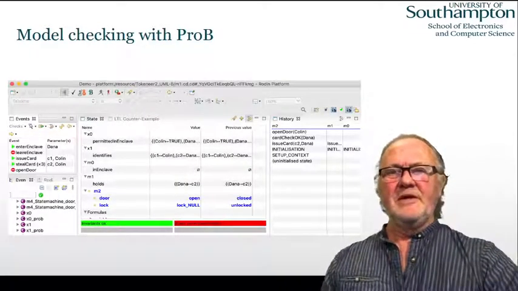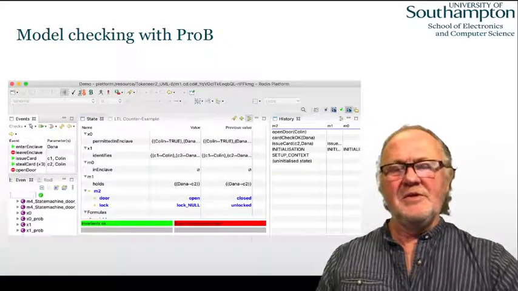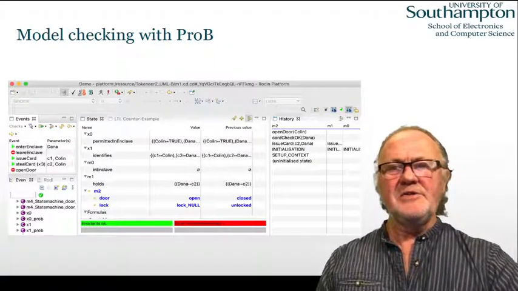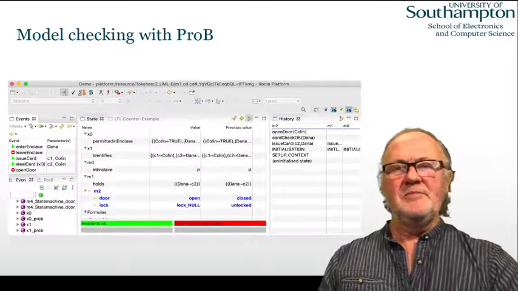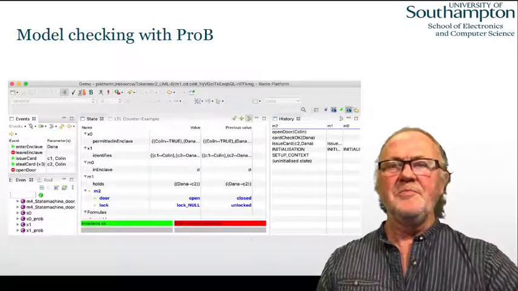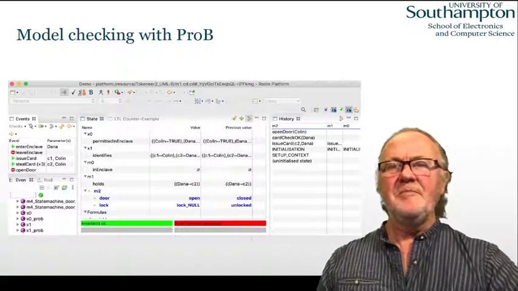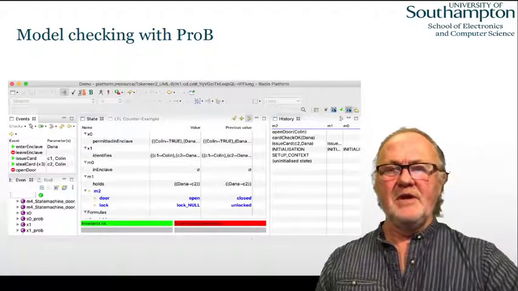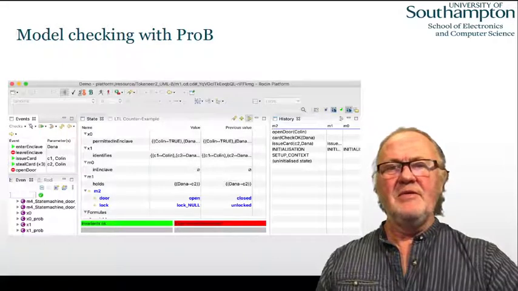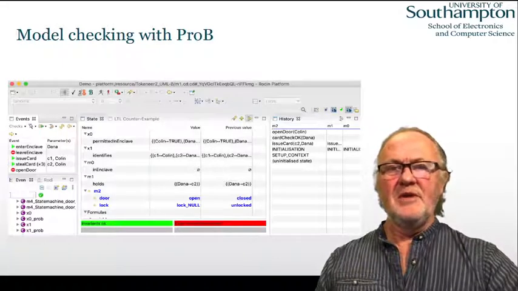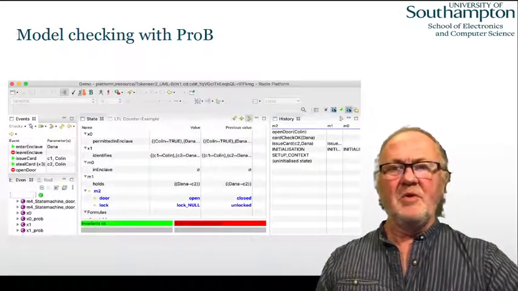So after adding some example instantiation of users and cards, we can use ProB to model check the model. And when we do that, ProB finds an event error, because enclave is enabled in the refinement but not in the abstraction. So there's a problem with the model.